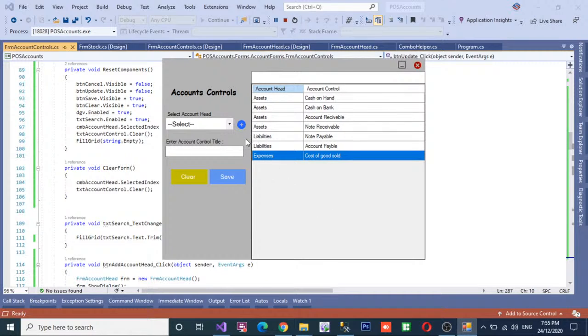So these are the functionality, this is the account head control form which is implemented successfully. All the functionality is working good.